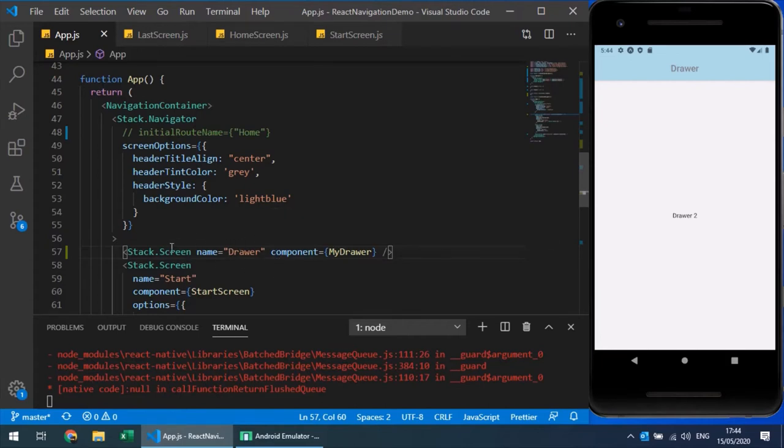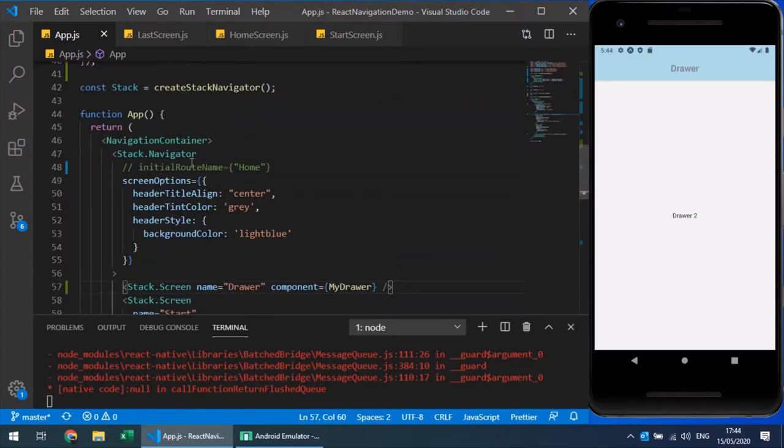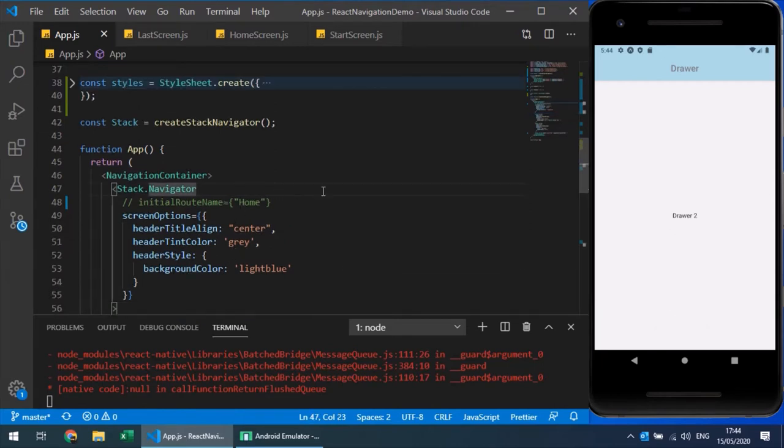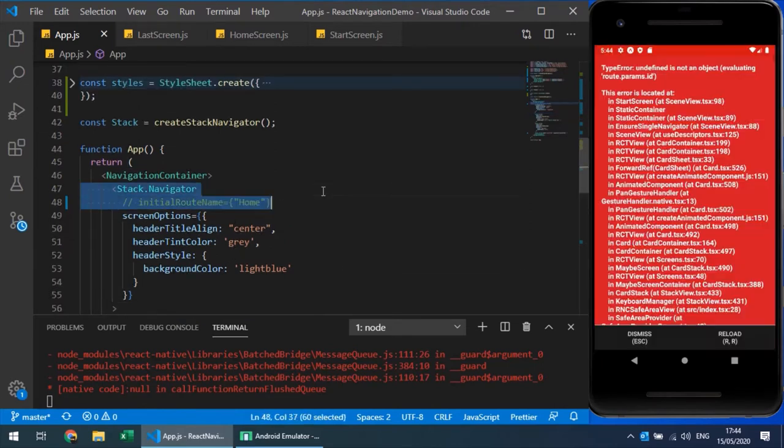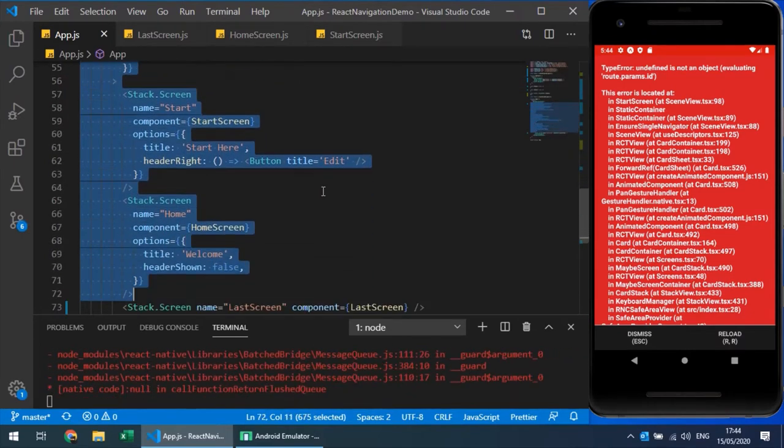Instead of having this, we want this drawer to be available throughout the application, and the stack navigator perhaps can be part of any element of the drawer. So let's see how we can do this. I will just save this again, and I will move that.